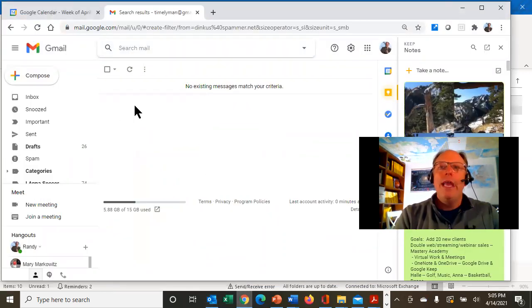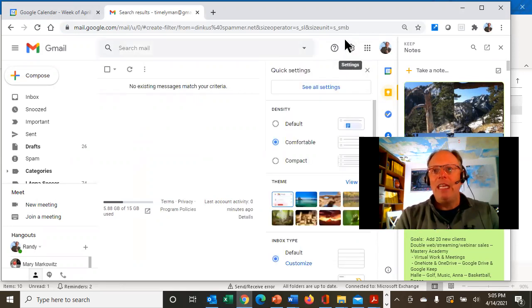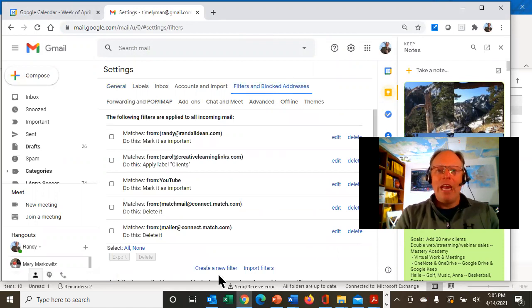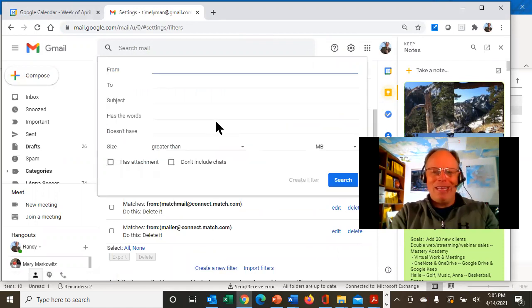What you can do is in your mailbox, you can come up and go into your settings. And when you go into your settings, you click see all settings. And you can sort of do the same thing using filters, and notice it says blocked addresses. Hit your filters and create a new filter. Now watch this. I'm just making this up as I go. Dinkus at spamyounow.com.